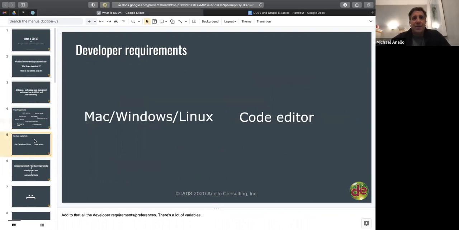In addition, as a developer, you don't want to be forced into an OS or a code editor. Code editors, not so much, but you don't want to be told that you have to develop on Windows because that's what everybody else is using, that's where our tools are, that's where the tools work. You want to use the tools you want to use.